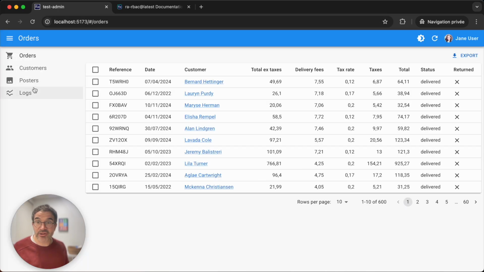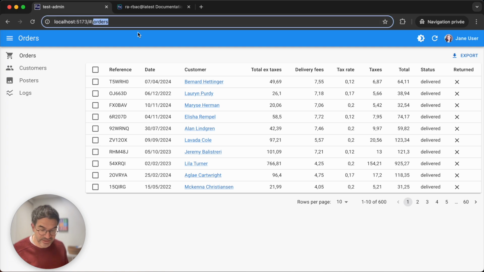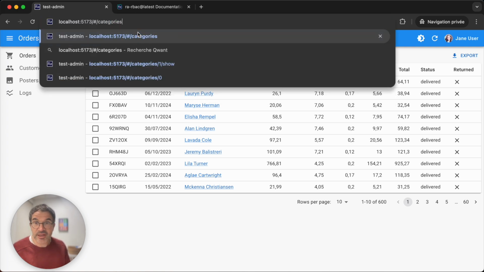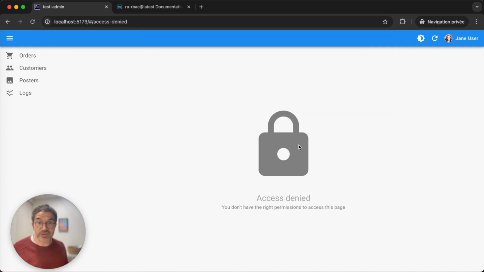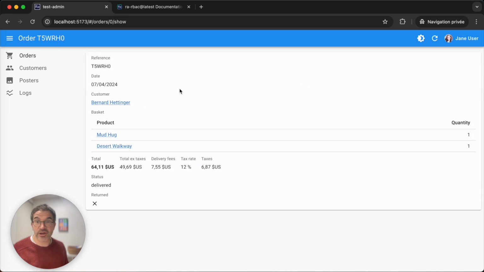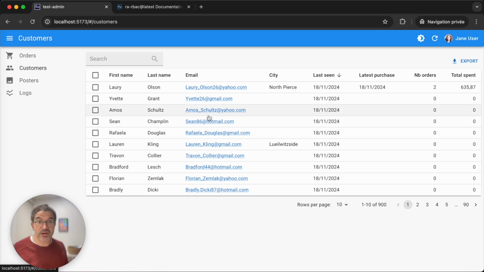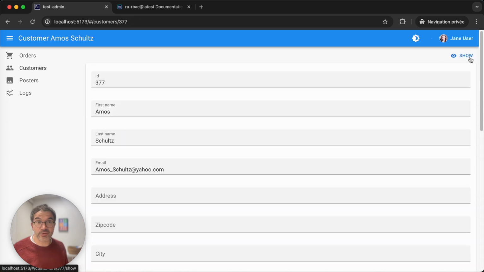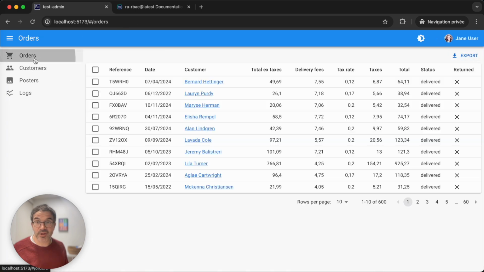And now I don't have access to the categories anymore. And if I even try to access the categories page, then Jen user will see an access denied page. For all the other pages, she has regular access. She can even edit a customer like the admin.